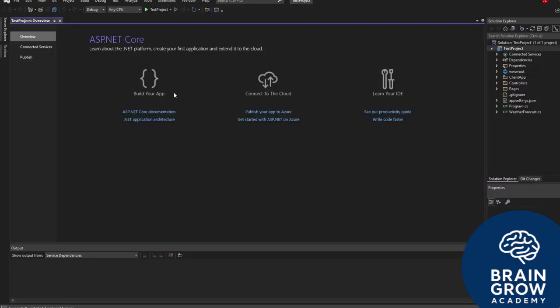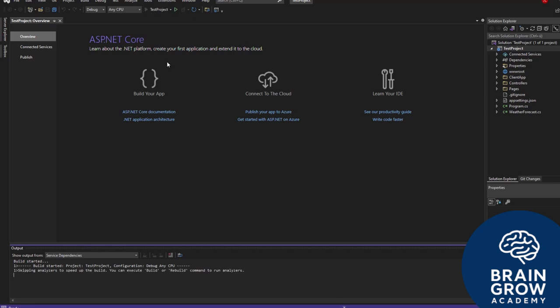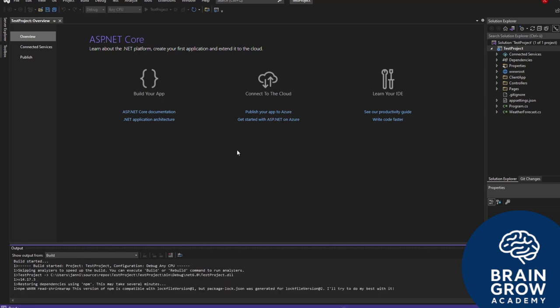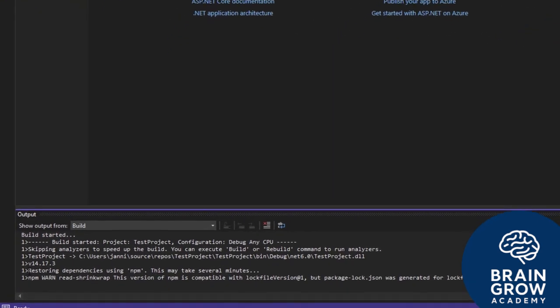So now let's simply hit Start to start the debugger and launch our application, to get started and see what that template is delivering us. And the first thing to mention is, take a look right here.